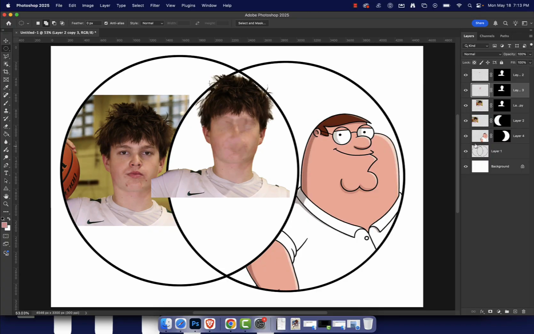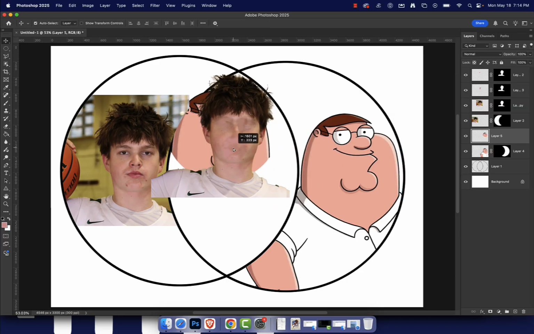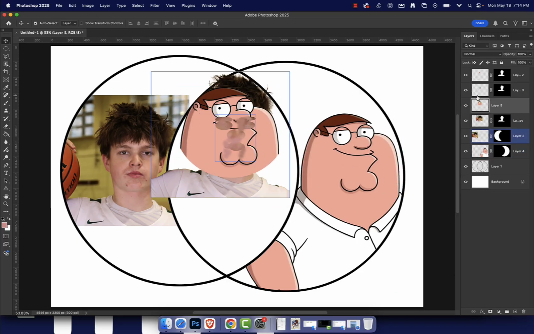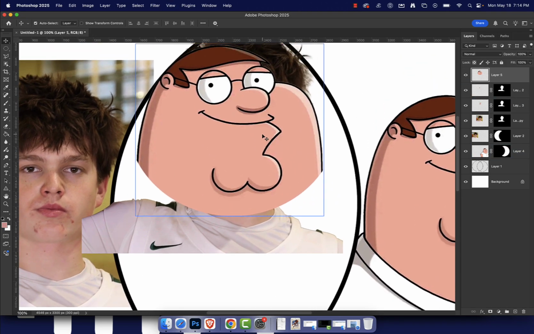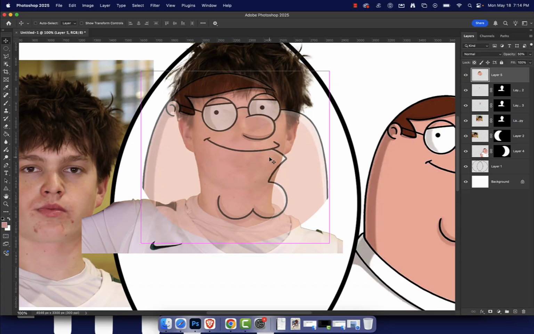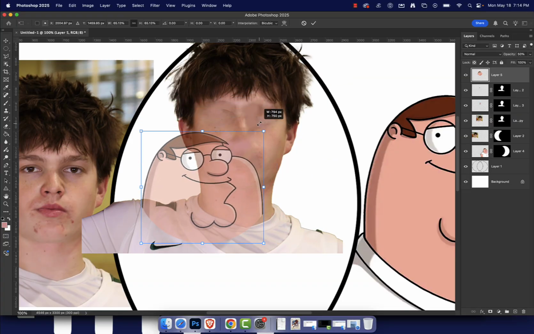But what we're going to do now is I'm going to jump over to the Peter Griffin layer. I'm going to use the elliptical marquee. I'm going to press Command C, Command V. And we're going to make sure that it's all the way on top, because that was peculiar. Beautiful. I'm going to press V, 5, and we're going to drop the opacity.